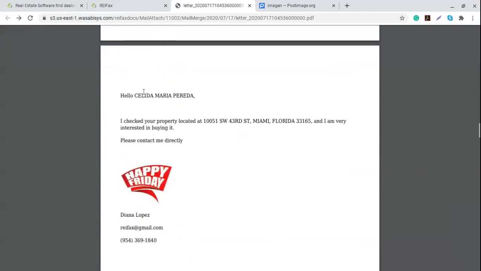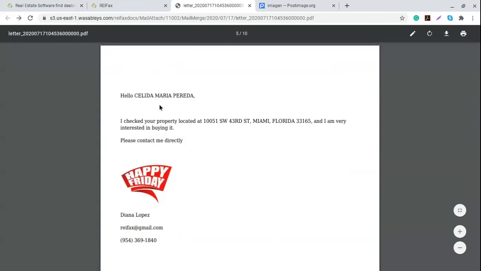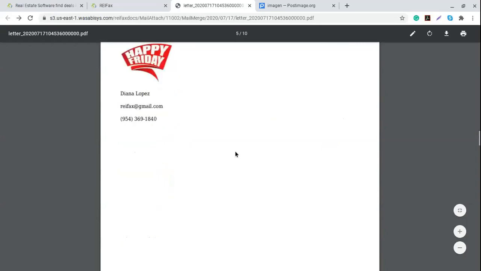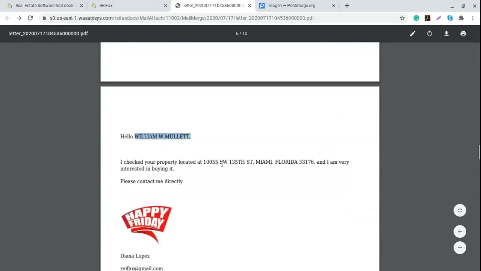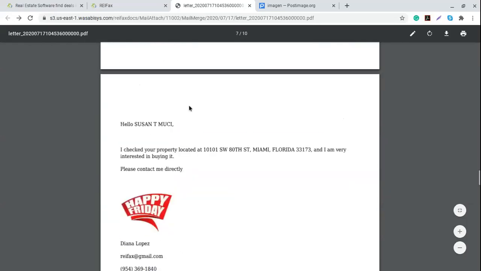Remember that I use this to contact only representatives, okay? So however the name of the representative is in our data, that is how it's going to be auto-populated here. You cannot separate that to say only hello Celida or hello Maria, you cannot, okay? William and the others. So I have my 10 letters, yes.